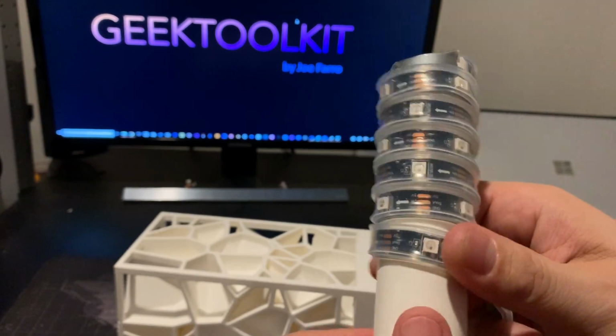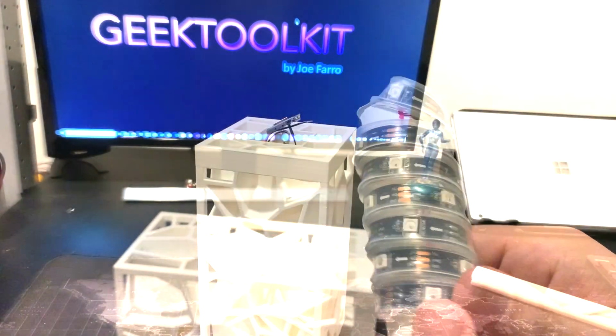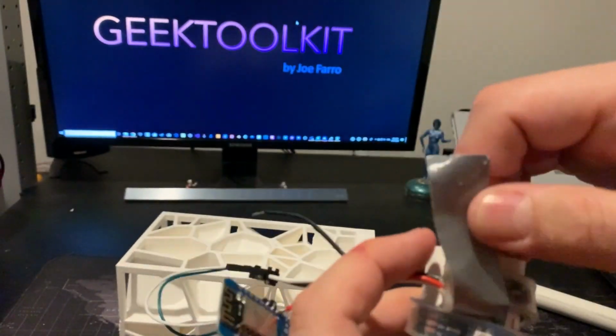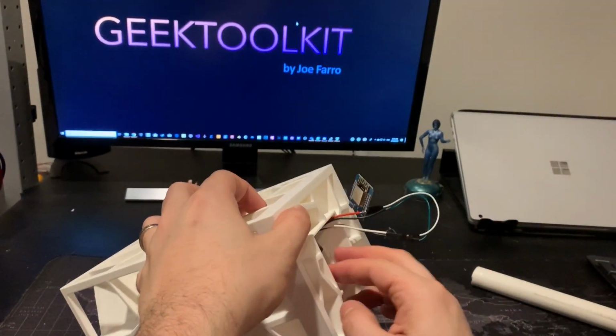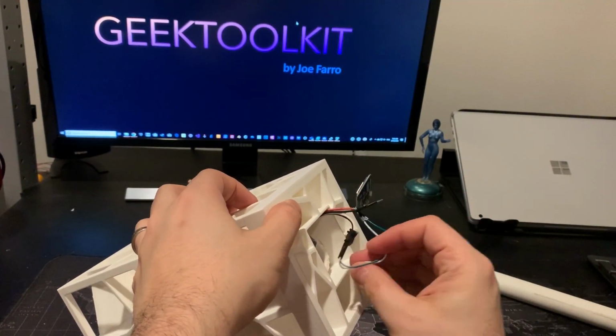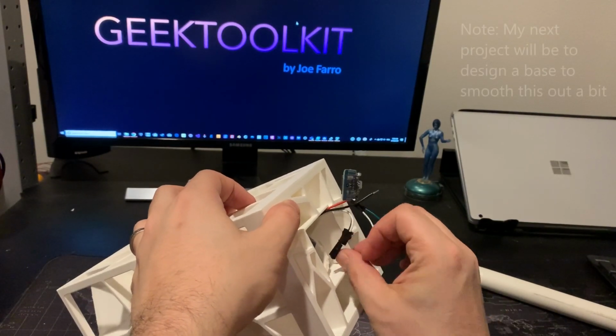Now, the next thing I did is wrap it around the PVC pipe, and I don't show it in the video, but I actually had to space them out. You see me here duct taping the end and then placing it in there, and I adjusted it a few times to get the lights evenly spaced.